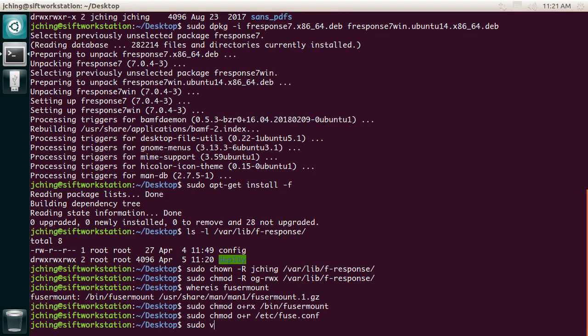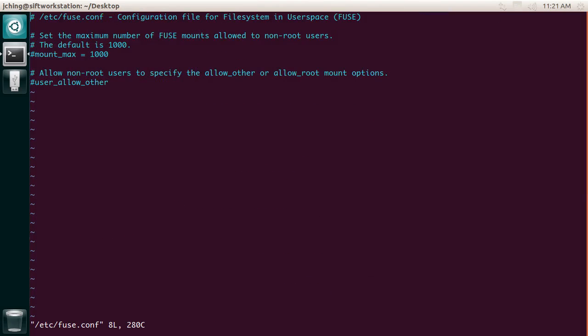Next, we're going to take a look at the Fuse configuration file. This configuration file, by default, is going to restrict access to root only. We're going to go ahead and remove that restriction and allow other users, namely us, to run the software.